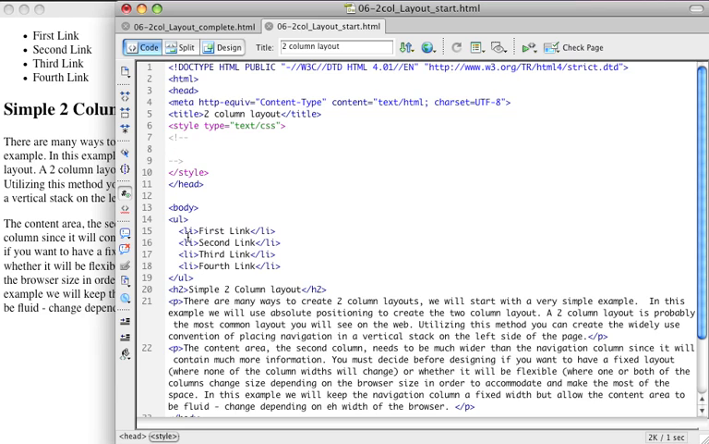I have an unordered list, which I'm calling navigation, even though none of these are links. I just didn't make them links, so we didn't have to worry about styling that right now. But you certainly could make them links, and you already know how to style links to some extent, so you can definitely do that. In this particular example, the navigation column is going to be a fixed width, but the content area is going to be fluid, so that means that it's going to change width depending on the width of the browser window. So that's what we'll be focusing on here.